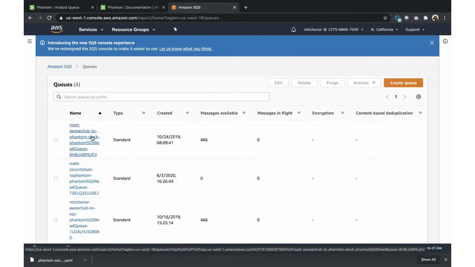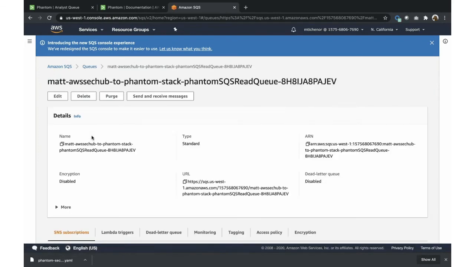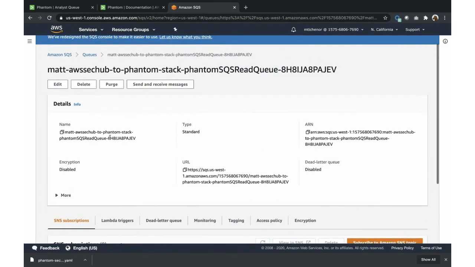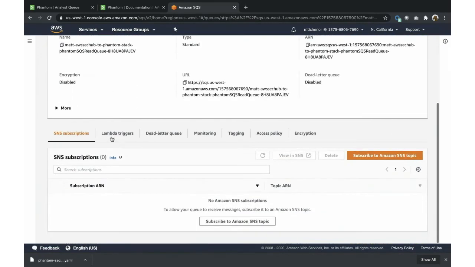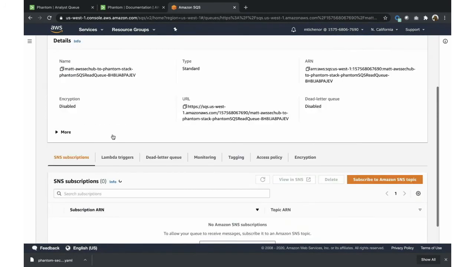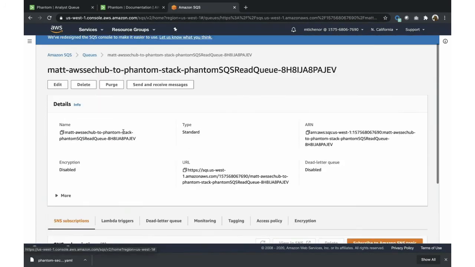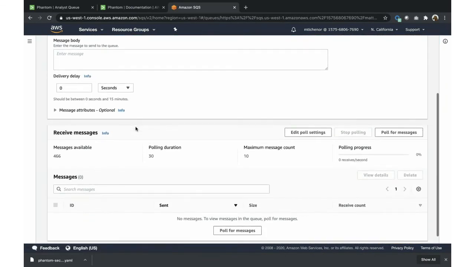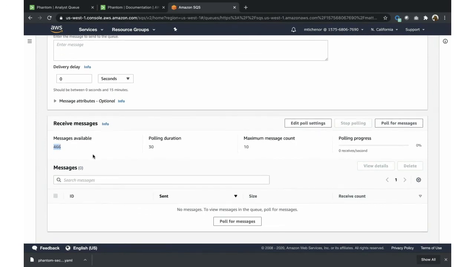So this is my SQS stack that I just created. If I go browse around here, I can actually see the 466 messages available. So it looks like we already have some messages sitting in this account. So that's what Phantom's going to be pulling from. If I look into here, I can actually see the contents of this message, to make sure my Security Hub alerts are coming across cleanly.